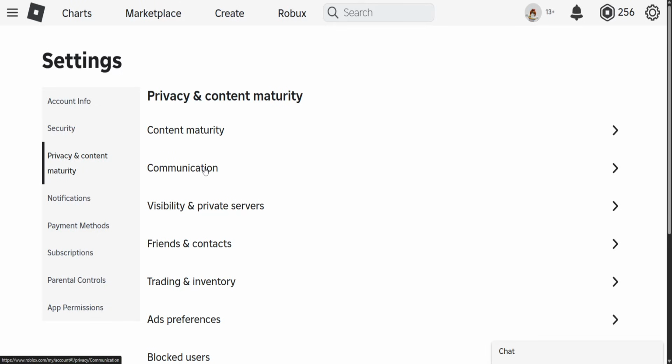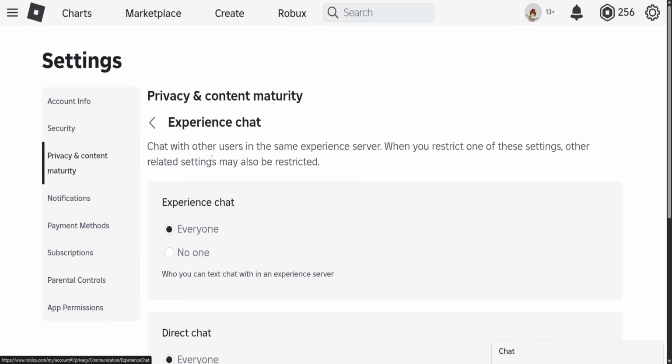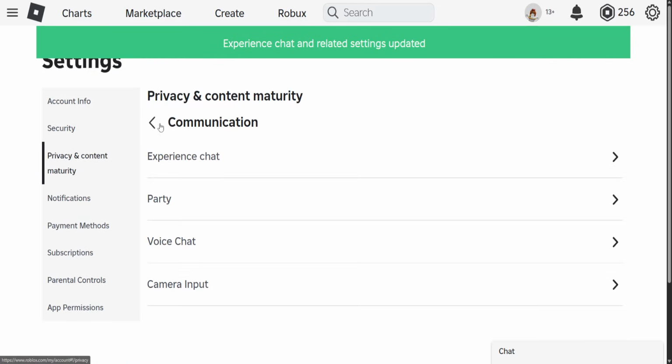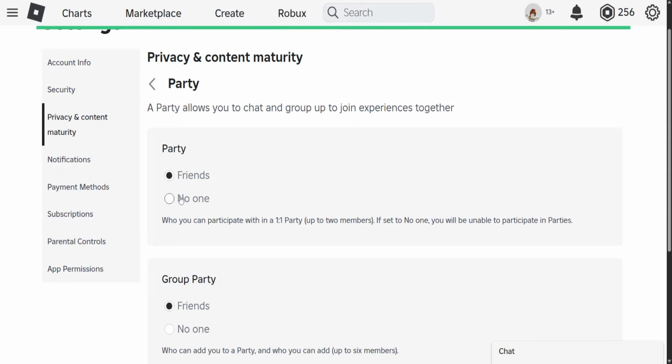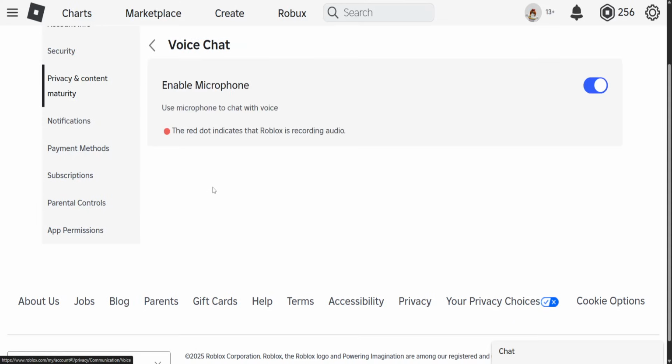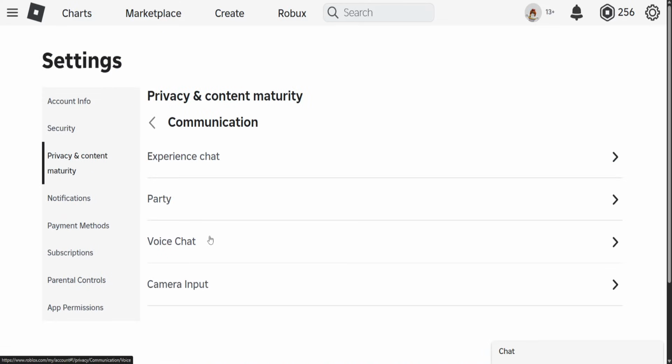going to go into communication. So experience chat, change this to no one, direct chat, change this to no one as well, go back, then repeat the same process for party, no one, and then go back. Voice chat, you can leave this turned on.